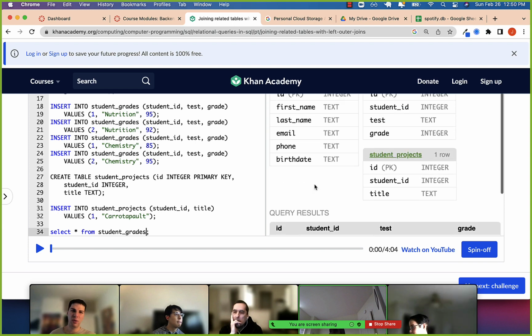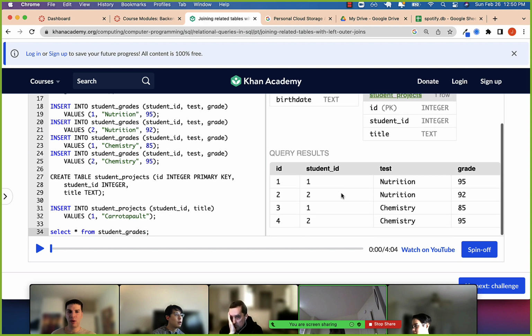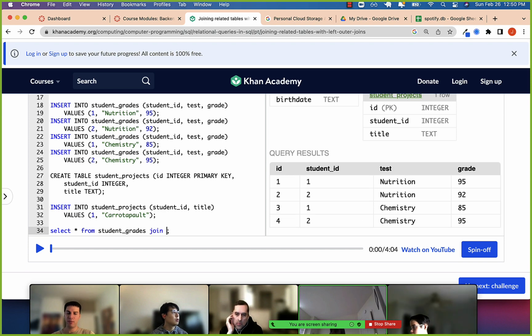Yeah, so here we have all these student grades, one for each student. So it kind of doesn't matter, right? There are no orphans in this case, so it doesn't really matter. But if I'm going to join student grades with student projects, you kind of have to be careful.